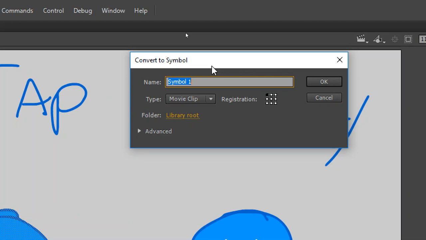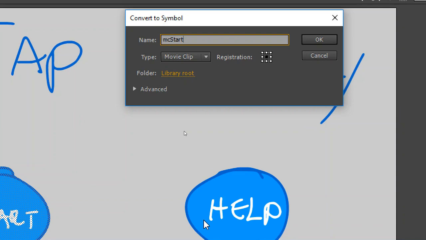So the name of this, let's make sure it's a type of a movie clip as we have here. Registration point, I'm going to set it in the center. So if we wanted to rotate this object and such, it'll rotate from the center. The name of this we will call MC Start. So this object we're turning into a symbol. It's a movie clip symbol, so MC. This is our button for starting the game, MC Start. Do the same thing for the Help button, and we'll call it MC Help.